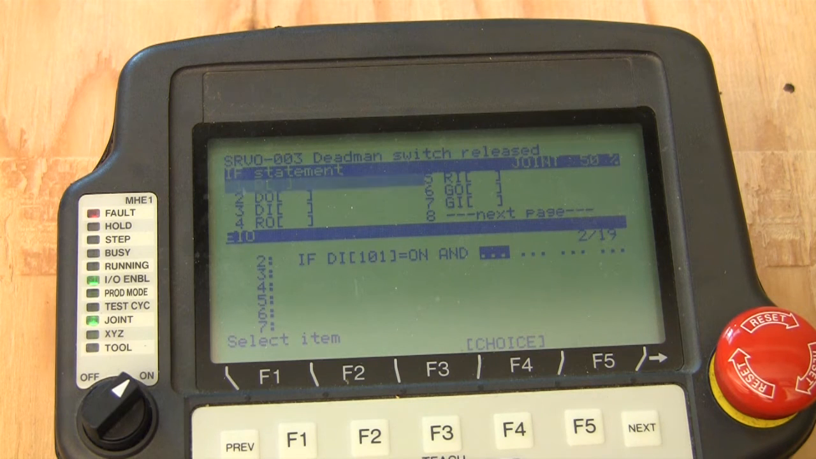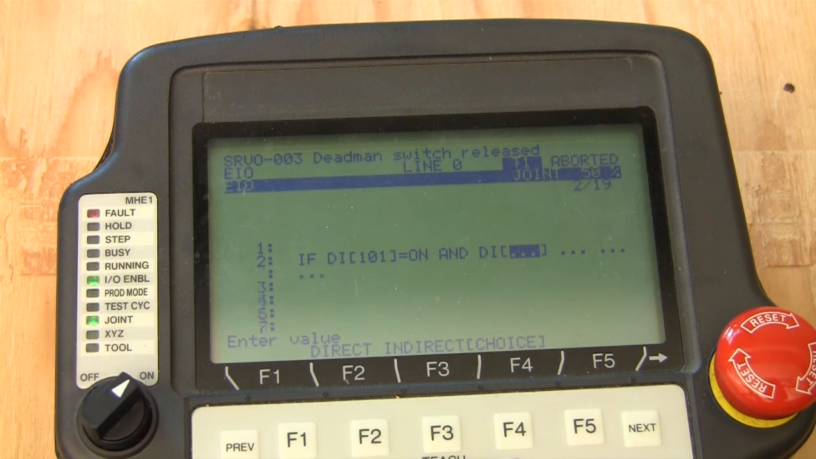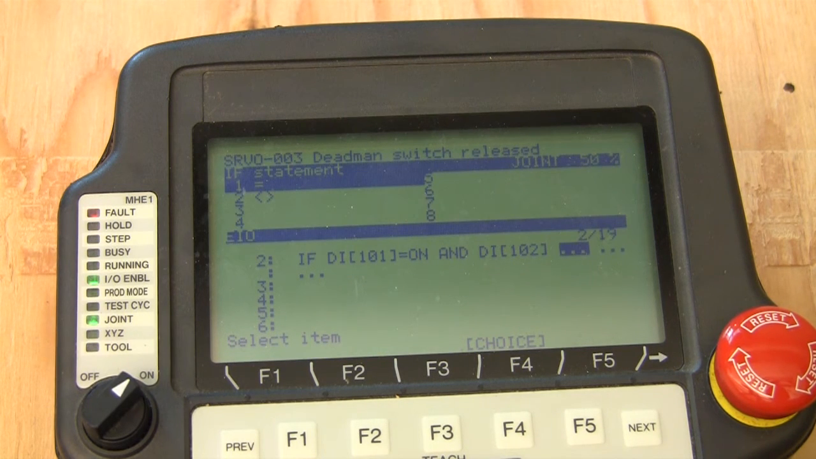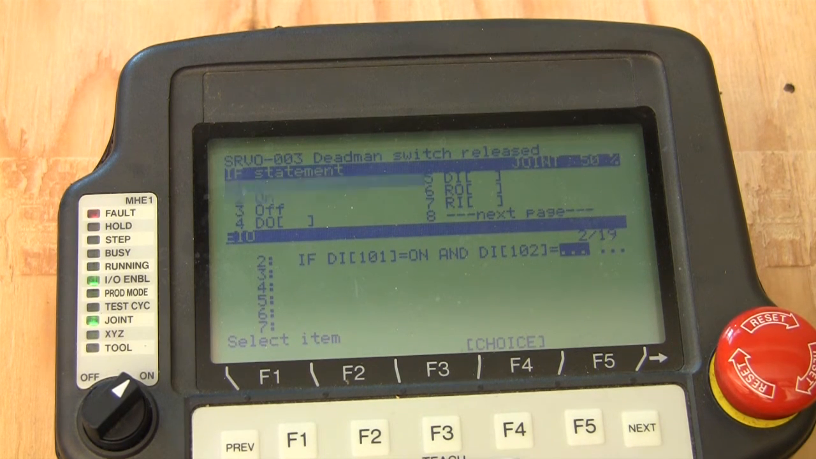Then I'm going to go down to DI again. But for this sensor, it'll be 102. This will be different depending on which sensor slot you wired into on the I/O board. But I want that to be equals, and I want that to be on.